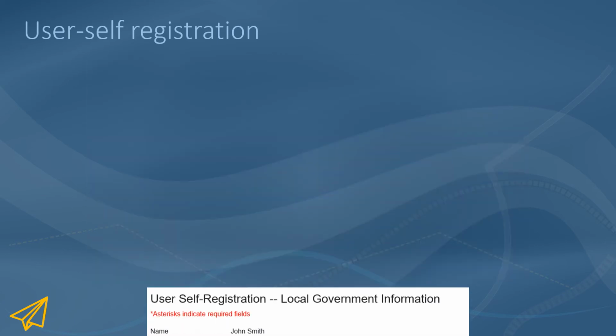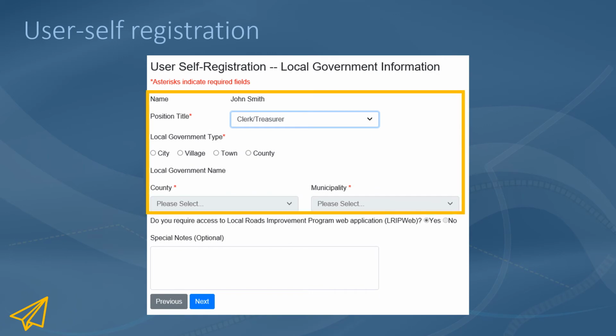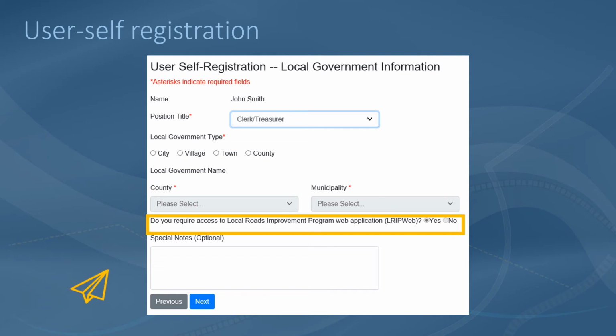Continue to follow the user self-registration screens to enter your local government information and to request access to LRIPWeb if needed. After you submit your registration request to WisDOT, please allow 2 business days to process. When authorized, you will receive an email confirmation with instructions on how to create a password and log in to TAS.